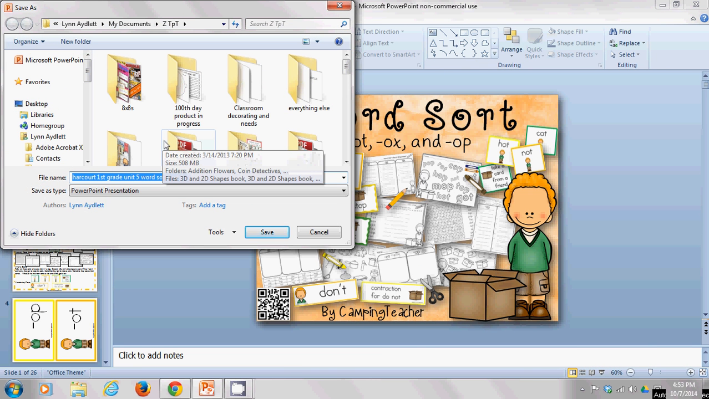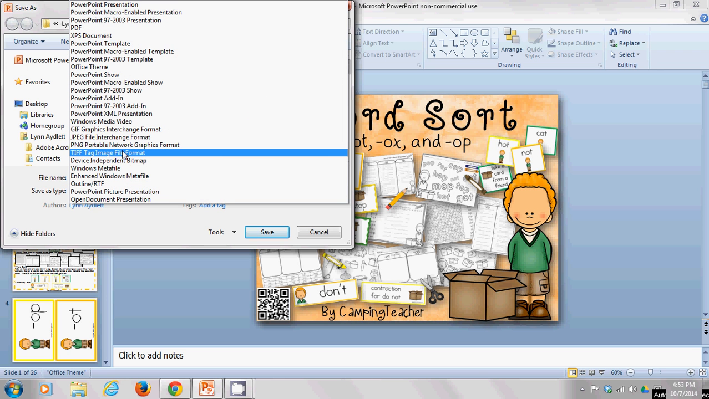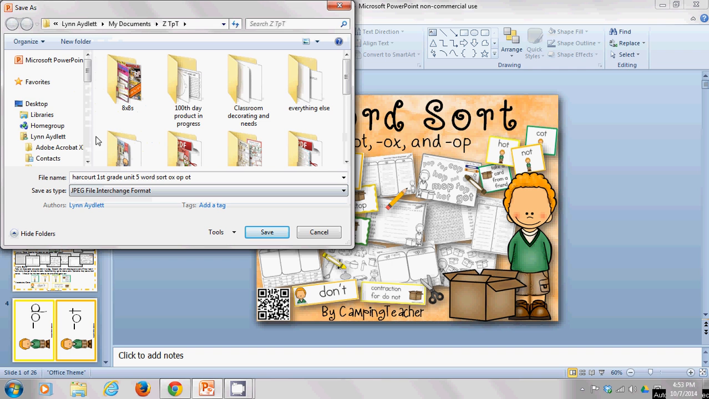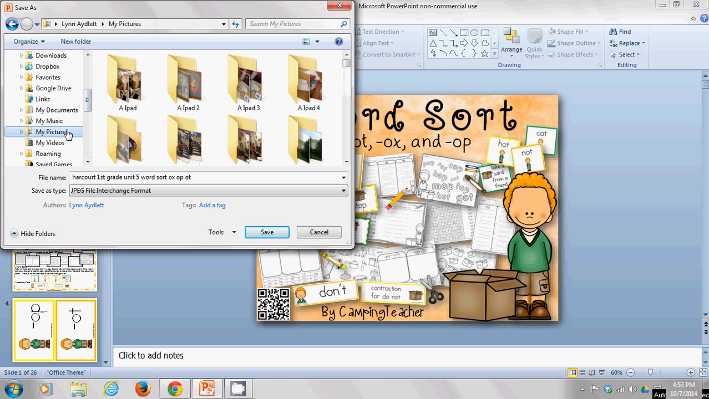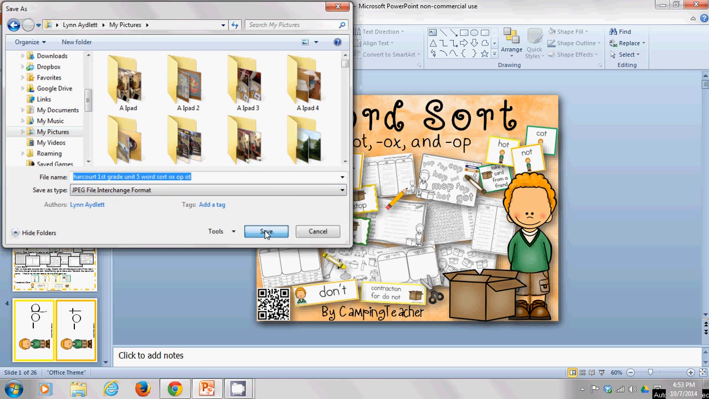And as you can see, I am in Microsoft PowerPoint. And I'm going to go into Save and change it to JPEGs. And then I'm going to put it into my pictures because that's where I put all of mine. And you see I've got my pictures and JPEG, and I've already named it before because I've already saved it. And I'm going to click Save.